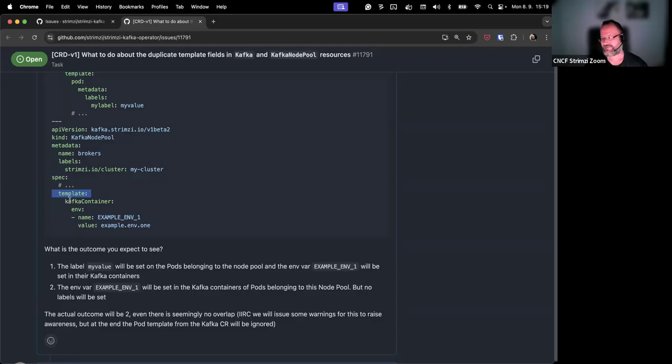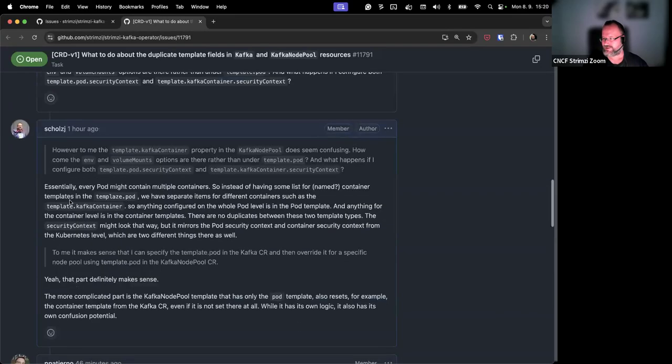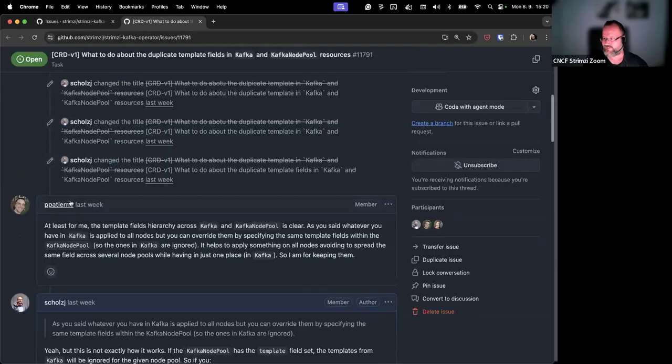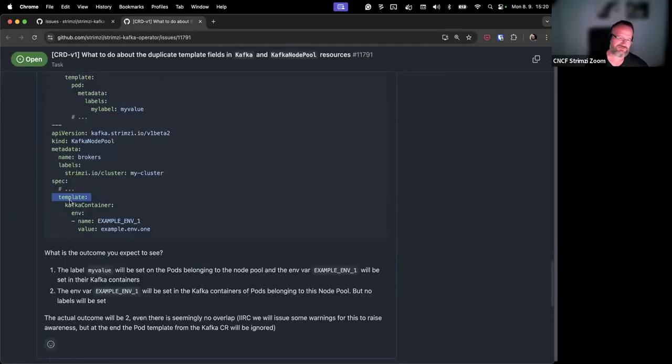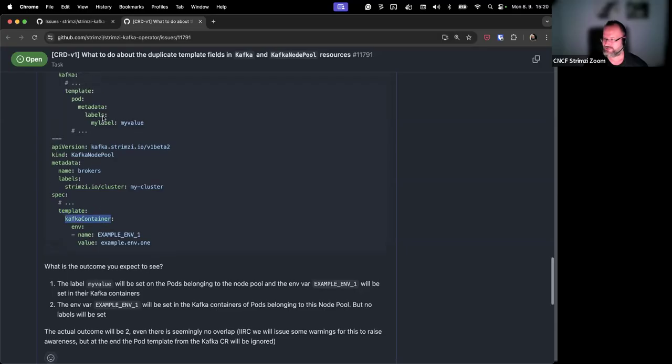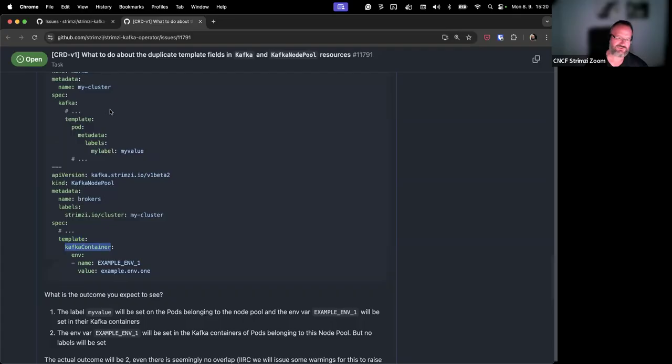And I think we have several options how to deal with it. We can say that this is fine despite it being a little bit confusing, and we want to stick with it. We can decide to deprecate and remove the conflicting template fields from the Kafka spec template, where, for example, if you wanted to specify the Kafka container or the pod template, you would be able to do that only in the Kafka node pool.